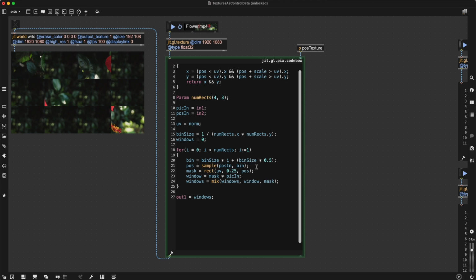I will change the scale though, so the scale will be 1 divided by the number of rectangles. So this will be exactly 1/4 on the x-axis and 1/3 on the y-axis. Then we can copy this scale and put it in here where we just hard-coded something in the last version.